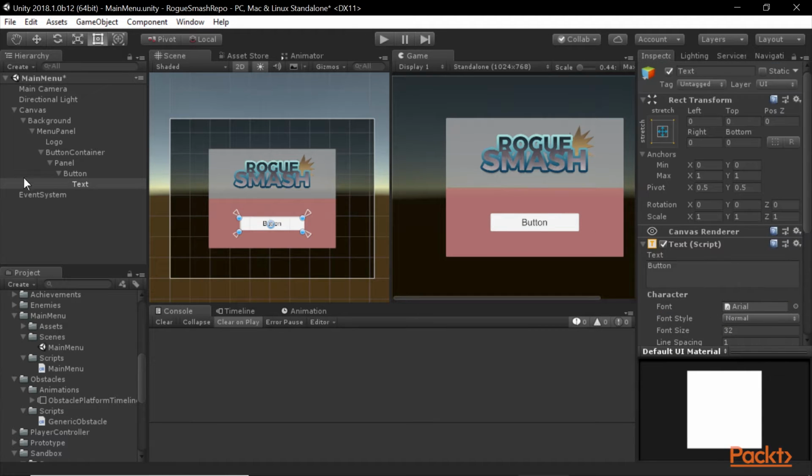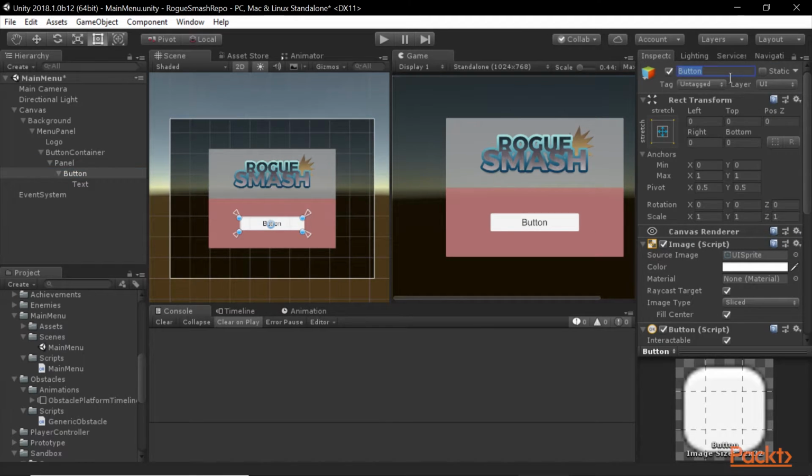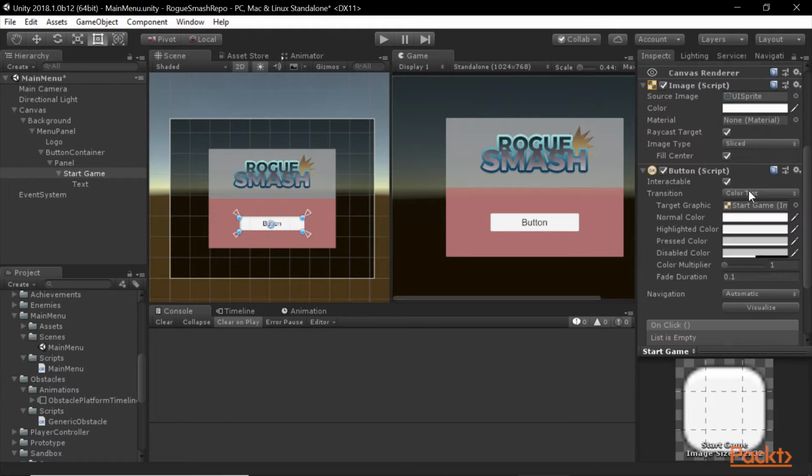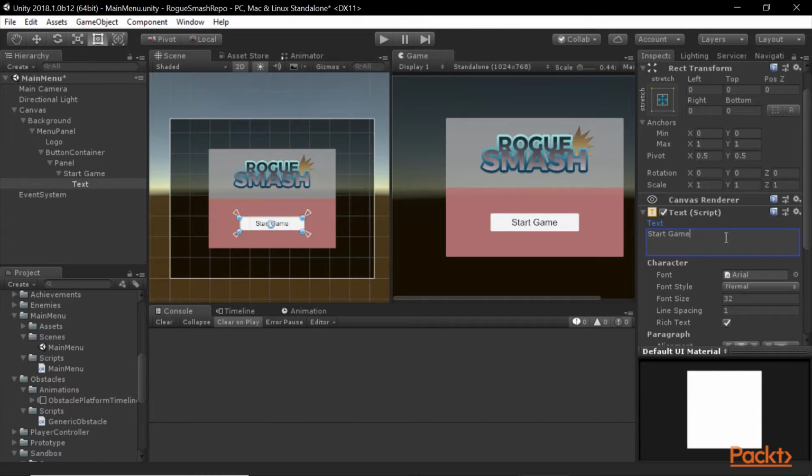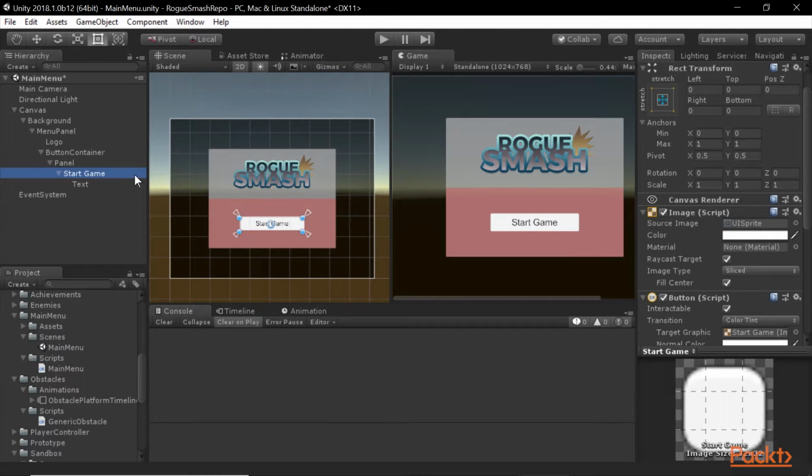So this button here, let's rename this button. This is going to be my start button. Great, start game. And then I actually want to use that here in my button text as well. All right, let's add it. Let's duplicate this object a couple times.